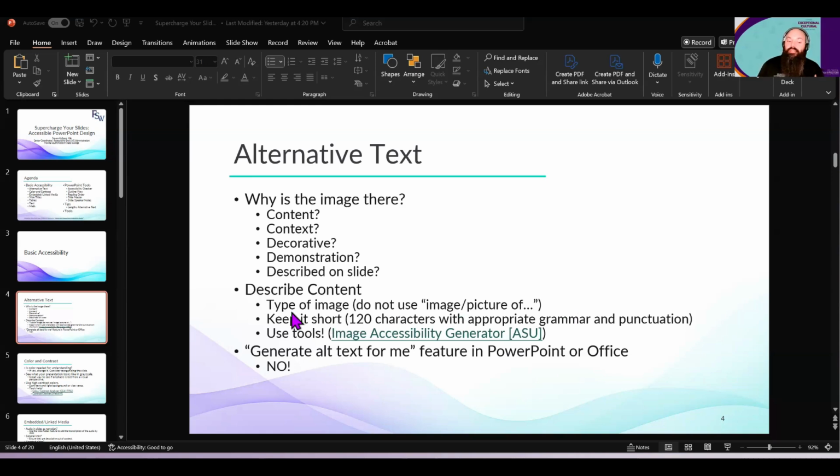So use the type of image, and then you don't really have to describe that it's an image or a picture of. Often I'm writing technical documentation, and so I'll use screenshot of, X thing if I need to. And also, we need to keep alternative text short.